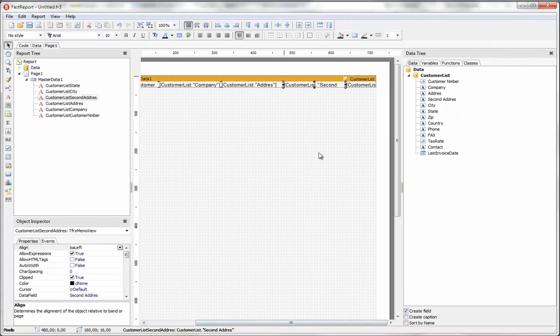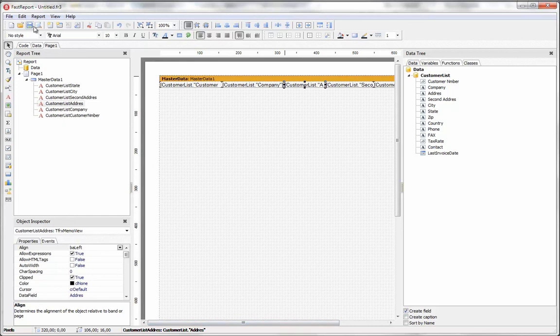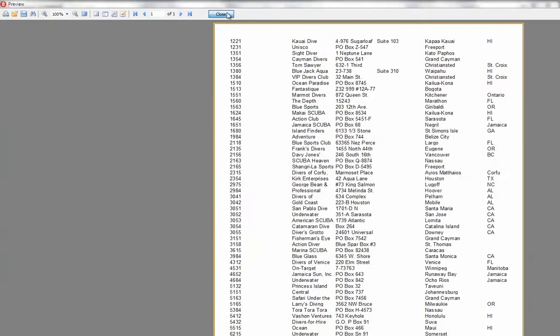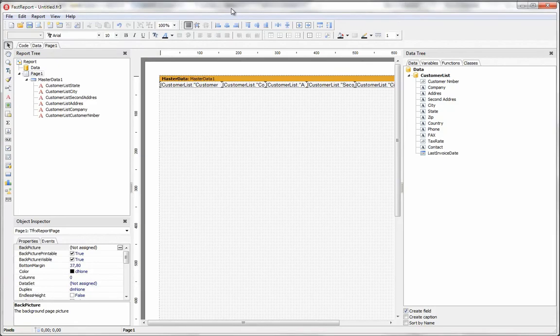So for simple reports, FastReport does all the work automatically, so we actually don't need to do anything, except some tuning of the report fields. We have seen how to build our report really quickly.